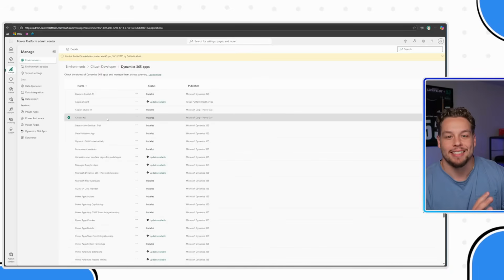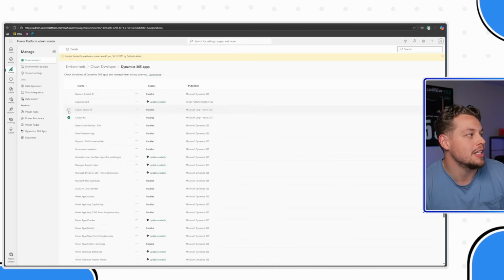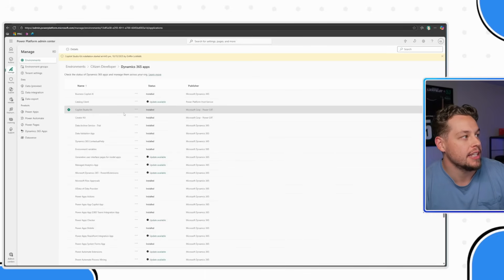So here we are back. That was about 20 minutes. You can see here now that the Creator Kit and the Copilot Studio Kit are now installed.